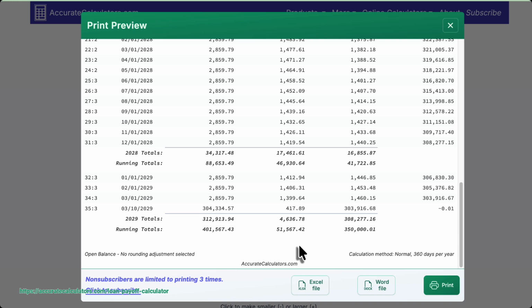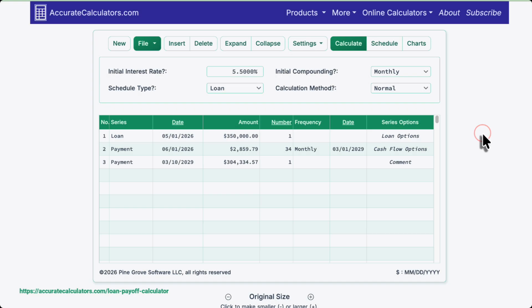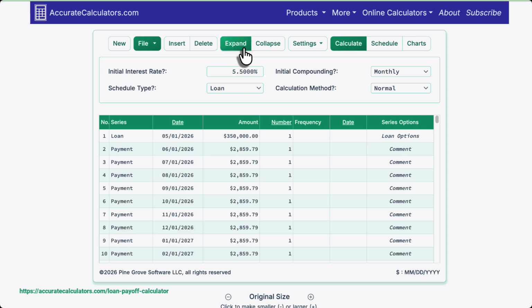Next, let me show you how the calculator can handle possible missed payments and extra payments. You may click anywhere on the gray background to close the schedule, or you may also press the Escape key. How do you account for late or missed payments? Click on the Expand button. The Expand button causes the payments to be listed individually in the grid area.